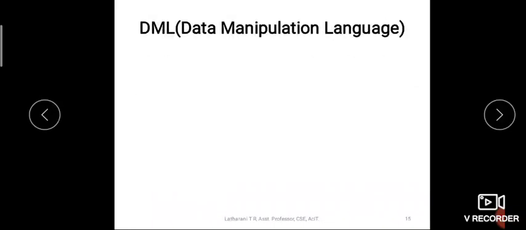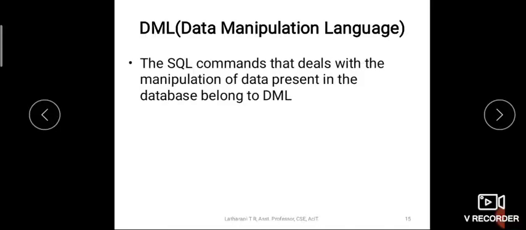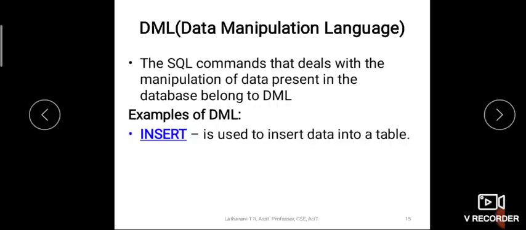Then DML. DML is data manipulation language. These are SQL commands that deal with the manipulation of the data. Manipulation means updation, deletion, addition, such kind of operations. They belong to DML, data manipulation language. So examples of DML are insert. After you create a table, you want to insert some data into the table. If you simply create a table, there will not be any data inside the table, right? So you will use the insert statement to insert the data into the table.